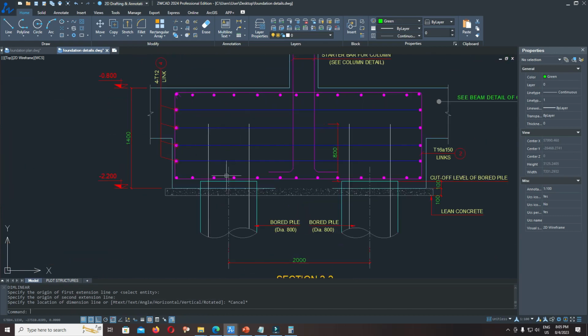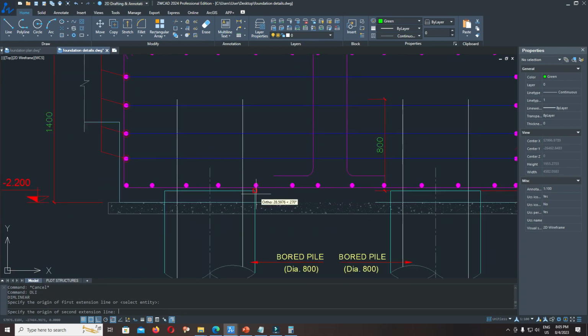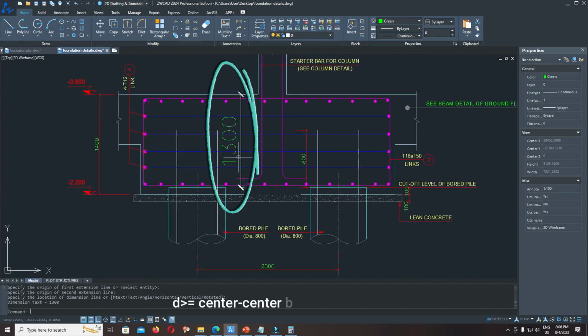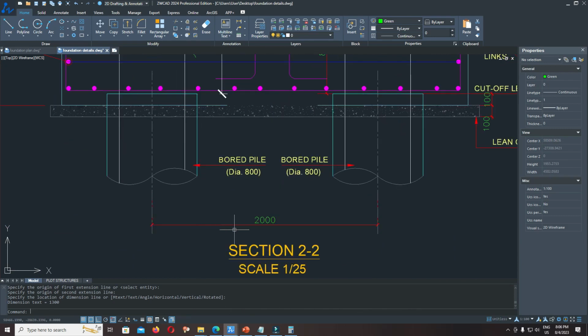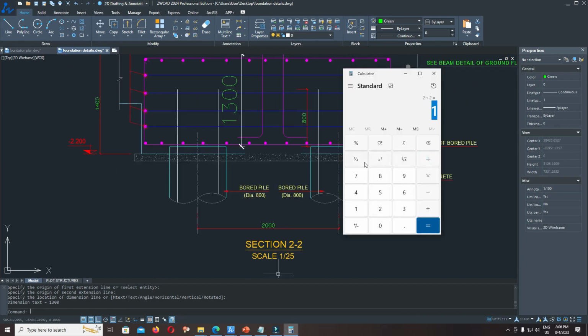The depth of the pile cap. Now you can check the depth of the pile cap. I consider from the cut-off of the bored pile to the top of the pile cap at least greater than the spacing from the center to center of the bored pile over 2. Spacing is 2.0 meters. So 2.0 divided by 2 is at least equal to 1 meter.